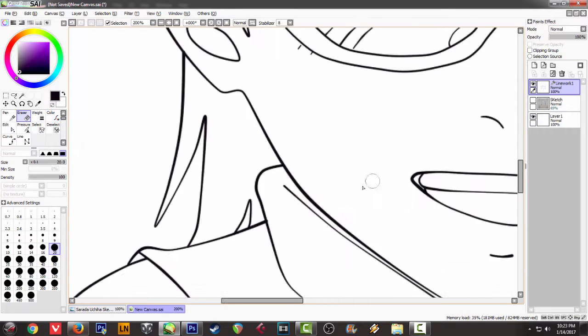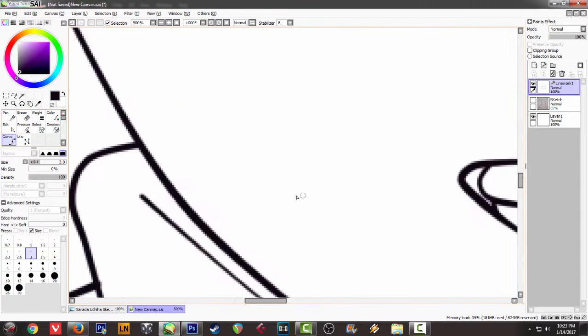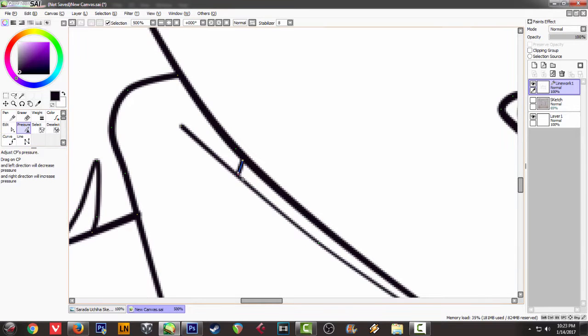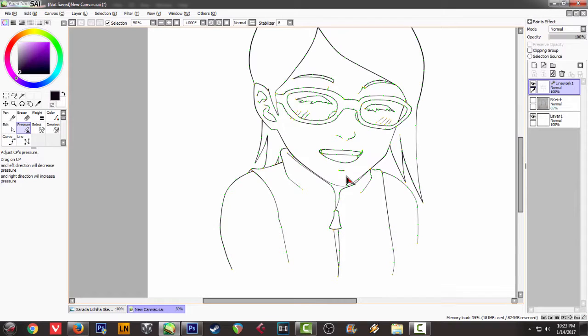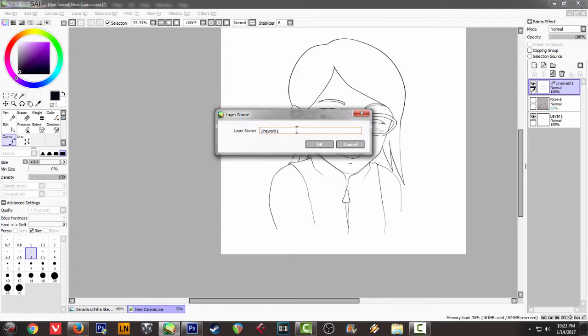Then we're just gonna add some line here for Sarada's neck. Press enter to end the line, then just add pressure into it. Yeah, something like that. Okay, that looks good. Click curve. Then I'm just gonna rename this as mouse line work.